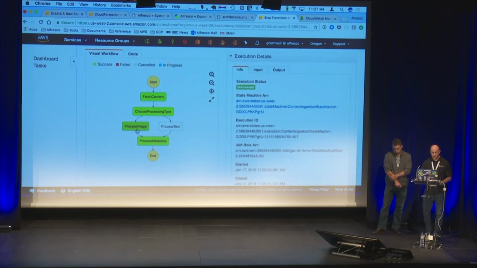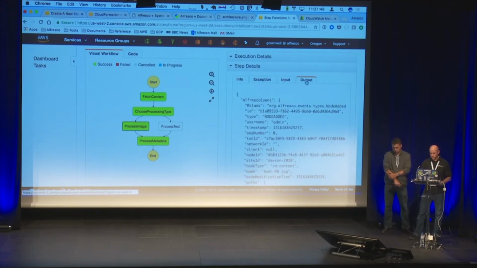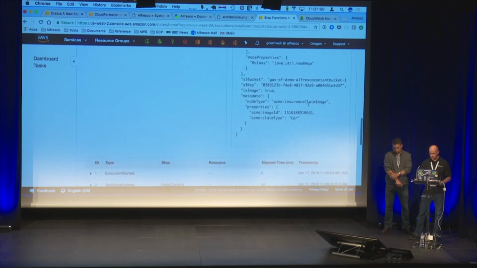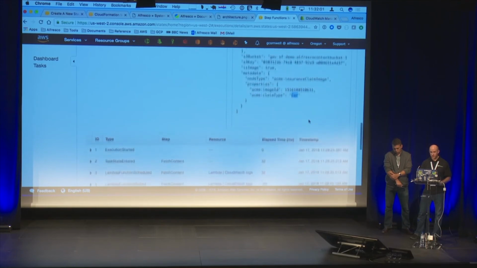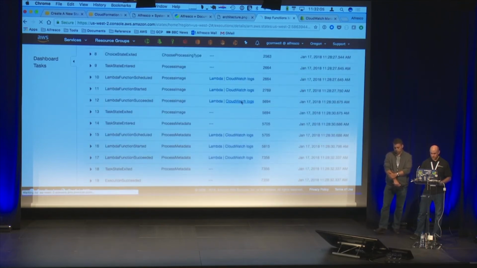So this went through the other branch, obviously, went through to the image. Similar input, but this time the output, again, we're creating some metadata. Going to set this one to insurance claim image, custom type, again, random ID. And here again, we've worked out that was actually a car. And a similar thing again, we can look at the log files for the Lambda function that ran.